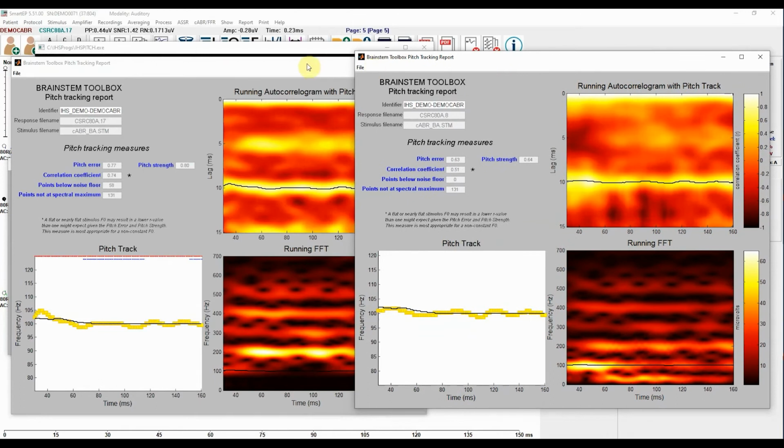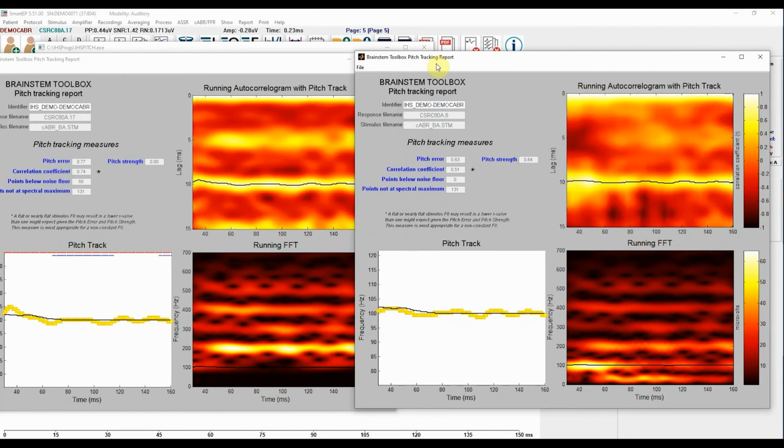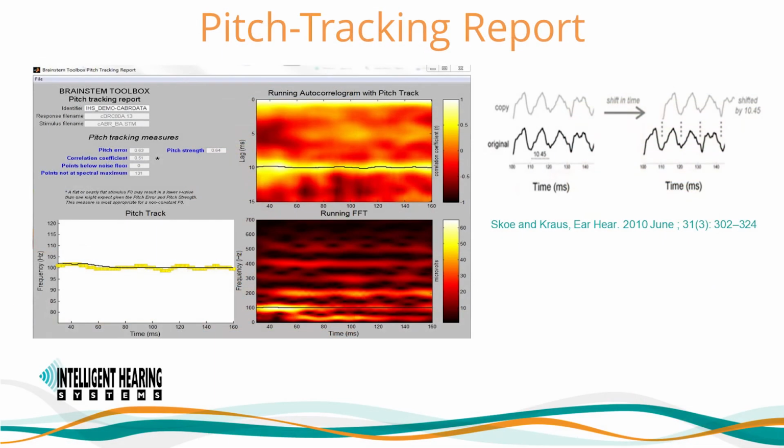There are 3 key windows displayed in the pitch analysis: pitch track lower left, autocorrelogram with pitch track top right, and running FFT bottom right. You will also find pitch tracking measures such as pitch error, pitch strength, and cross correlation. In the pitch track plot, the black line is the pitch or fundamental periodicity of the stimulus as determined by the frequency estimation method, either autocorrelation or FFT. In this case, the stimulus was the spoken syllable ba with a flat pitch fundamental frequency of 100 Hz. The yellow boxes are the response's periodicity.